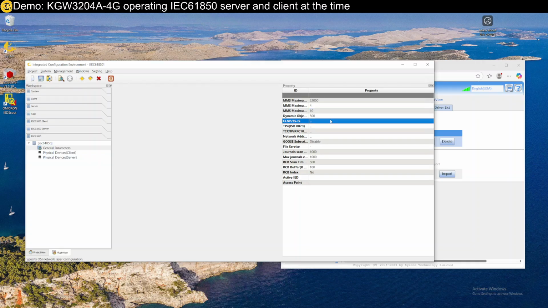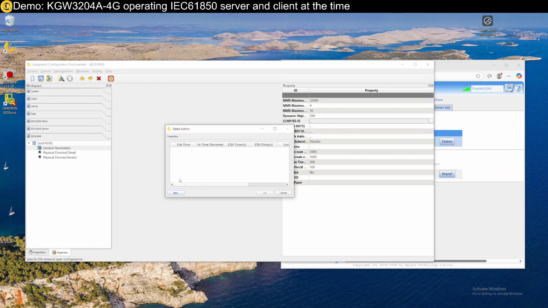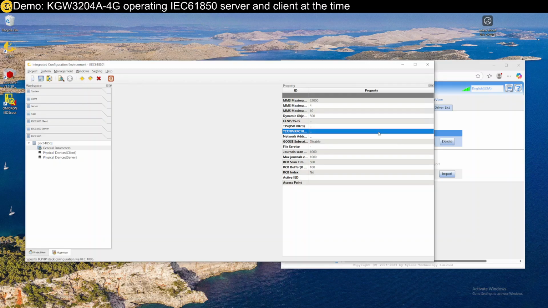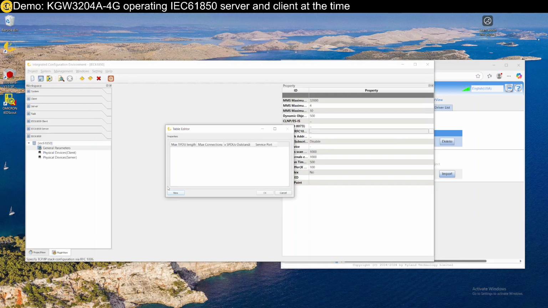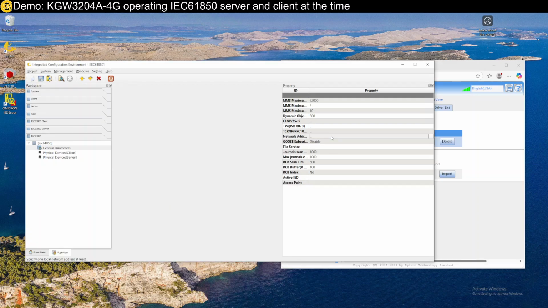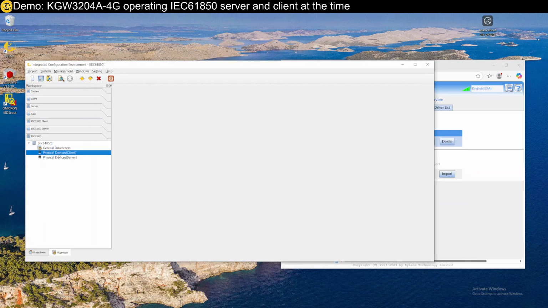Then we need to click this. Once you click this, you see this box over here, click open and add new. Repeat this for the rest of the 4 rows: second row, third row, and the 4th row. New. Okay, let's go to the client side.